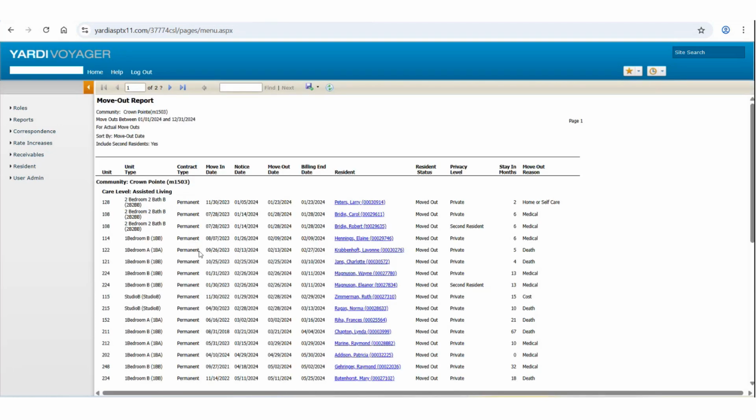Now, very similar to the move-in report, this is going to give you the move-in date, and then the notice date, the move-out date, the billing in date, and then over here you can see how many months they stayed and the reason for the move-out. You can also see if it was the primary resident or the second resident that moved out. So what I'm going to do here is I'm going to go up here to this little triangle with a line after it and click over to the last page.